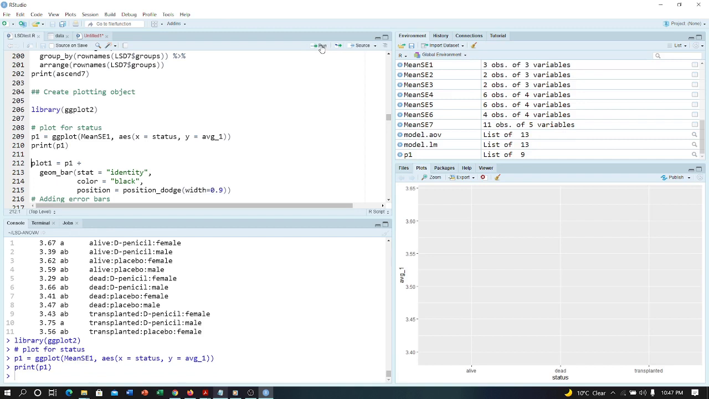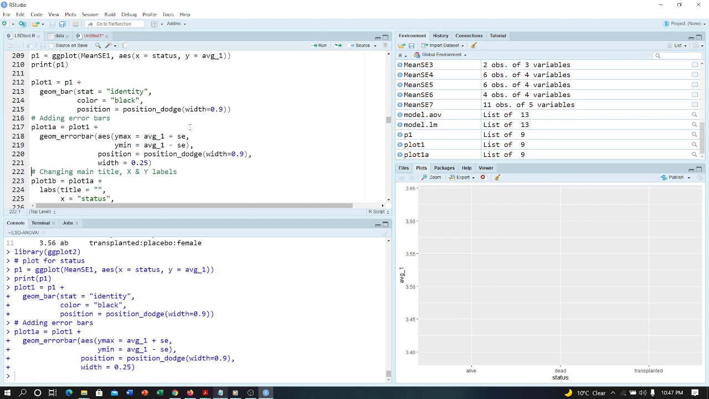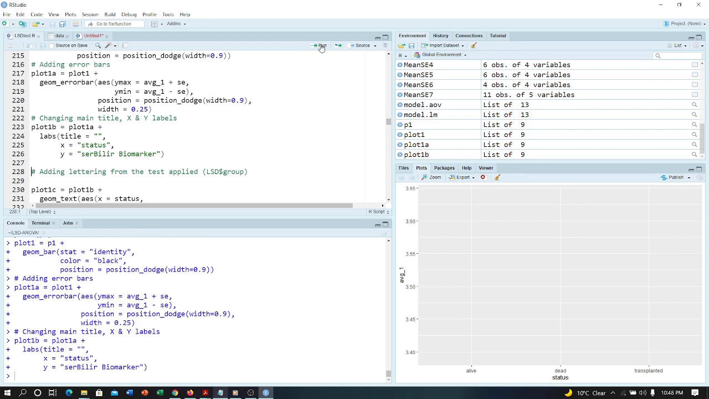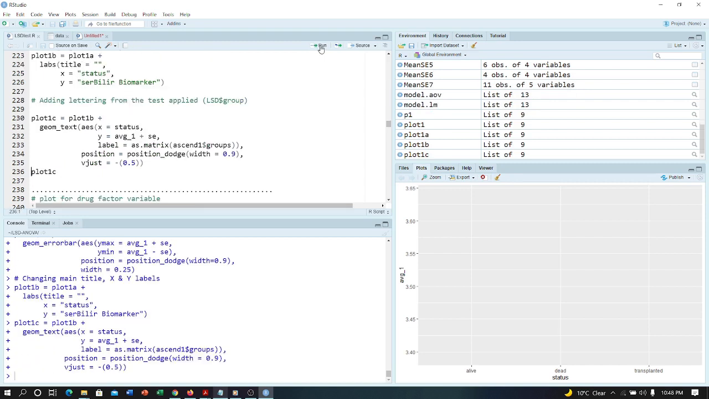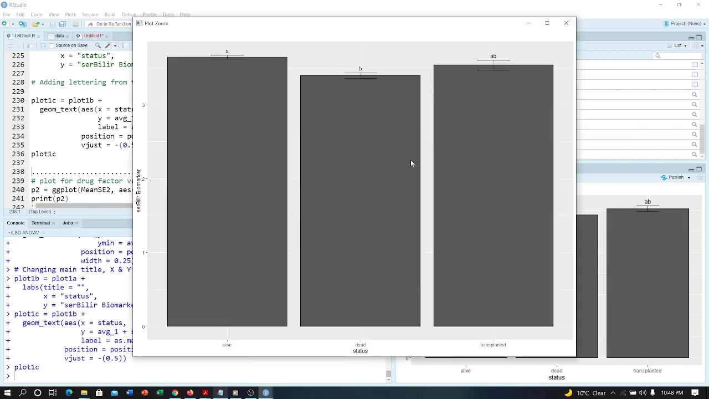So the next thing is for me to add error bars on it. Then the next thing is to change the main title if you want to, and if you don't want to, there's no problem. Then adding the lettering from the test applied. Now I plot. So this gives me this. This is the lettering to show the comparison between them.